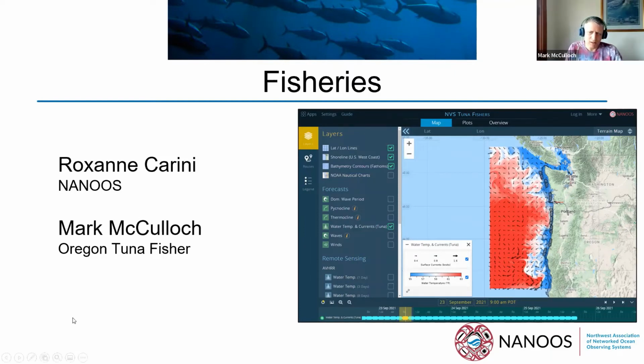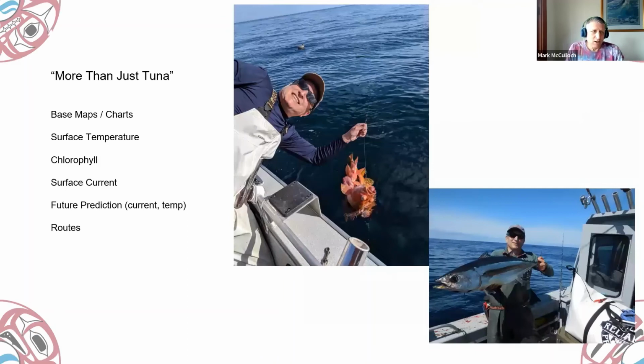Good morning, everyone. So early on, you mentioned that this started as a Tuna Fishers app, but it ends up being useful for a lot more than just tuna. So I wanted to throw that in there. Go ahead and go to the next slide, please.